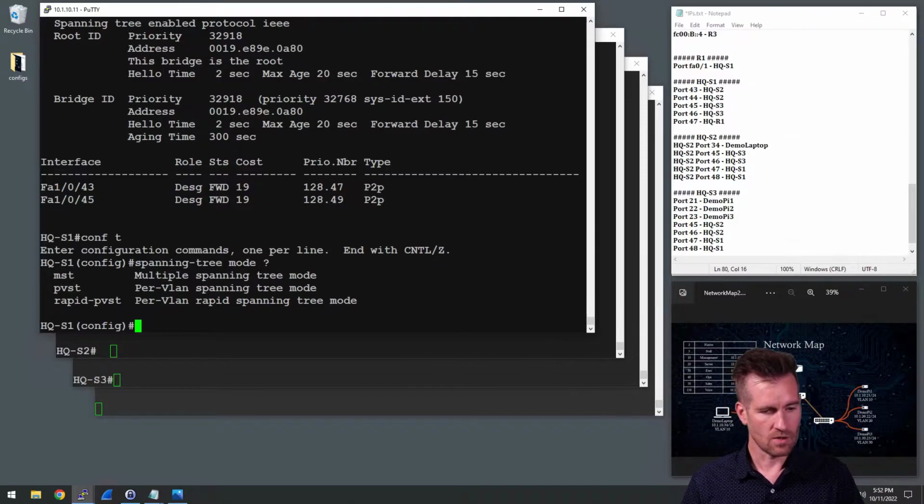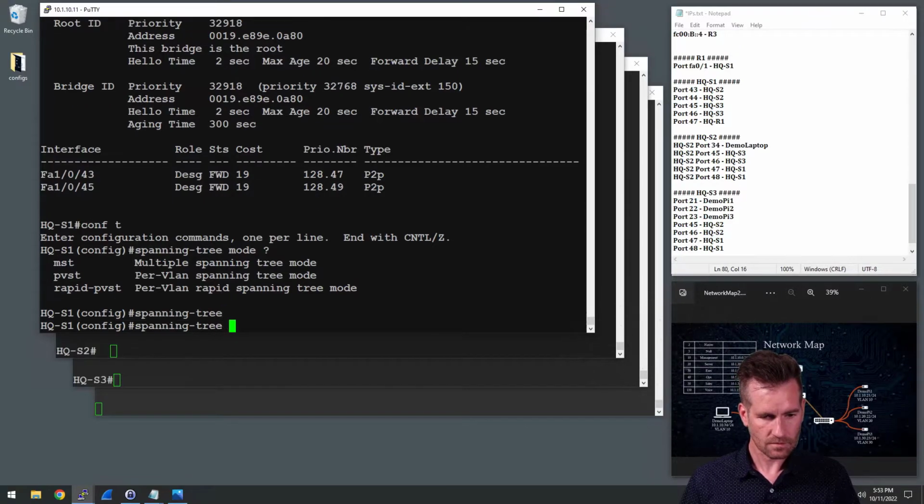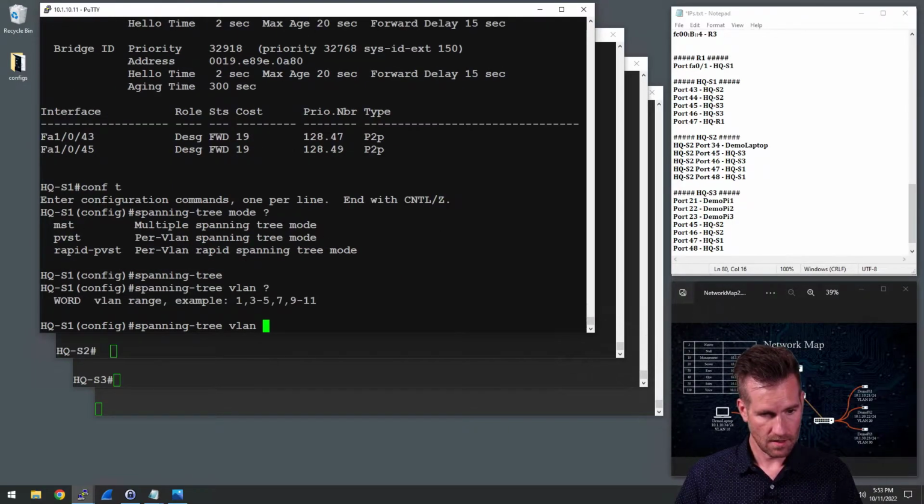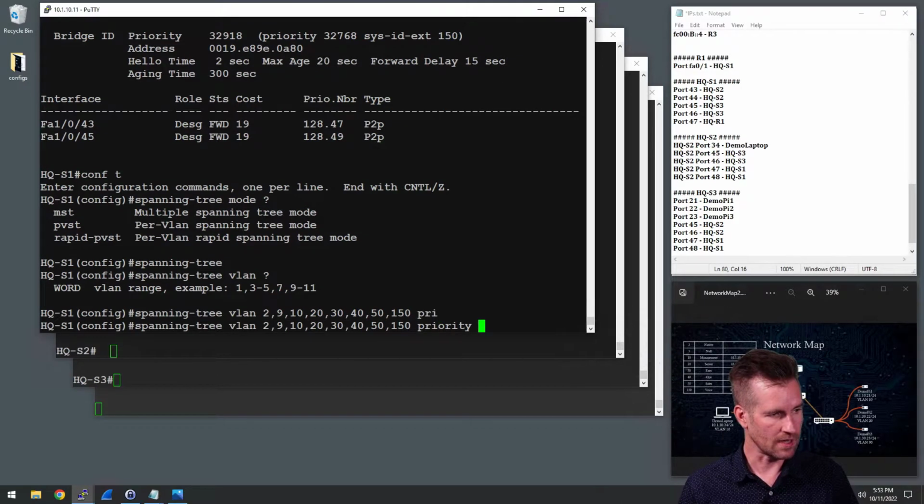One other thing that I can do is set the priorities. So I'm going to do a spanning tree, and then VLAN, and then I list out the VLANs I want this for. So we had 2, 9, 10, 20, 30, 40, 50, and 150 as the different VLANs we had for this. And then I'm going to set the priority to what we want. So 4096.